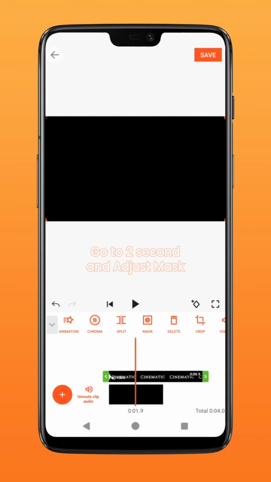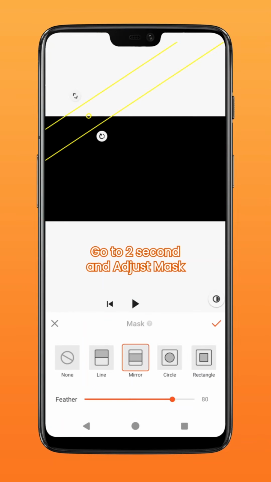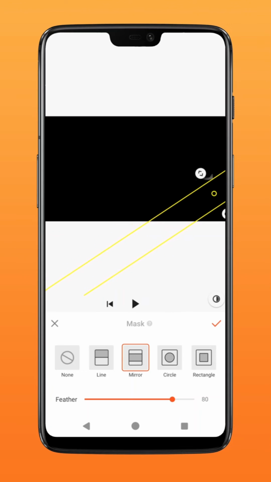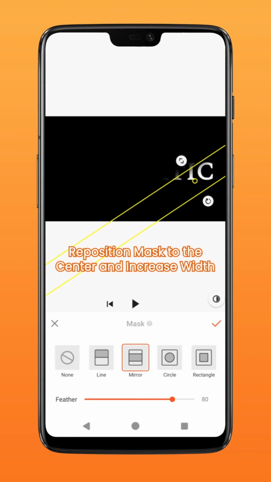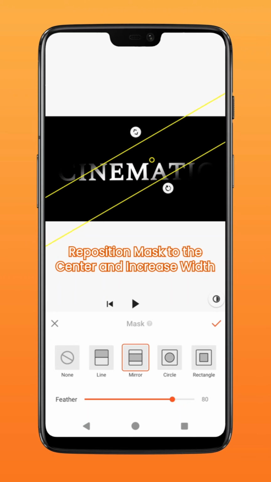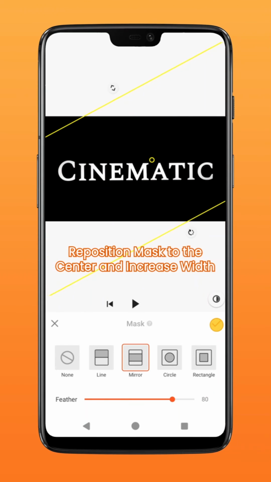Next, go to about 2 second mark on your timeline and tap on mask again. Readjust the position of the mask towards the bottom right. For the final reveal, move your timeline a little later and similarly adjust your mask. This time, increase the width of the mirror mask and reveal your entire text.